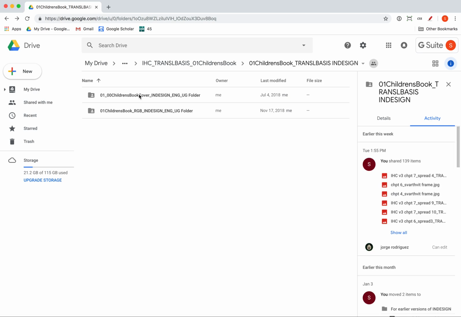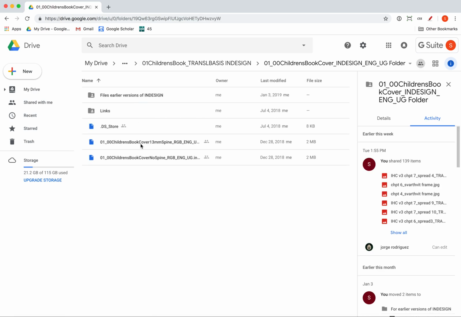If you're working on the cover, you'll see that there are two different cover files. One is a cover with no spine. So for instance, if you're going to be creating PDFs that will be published only online, and you want the cover to be a part of the same document as the book in single pages, then you would want to use this file to create a cover.